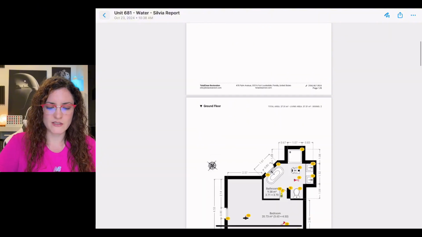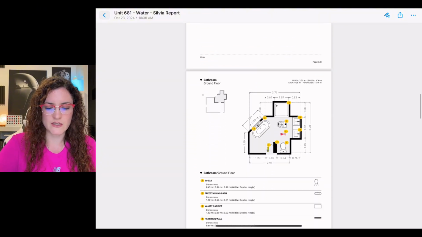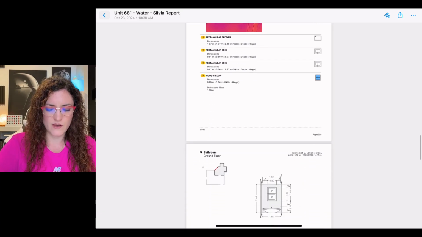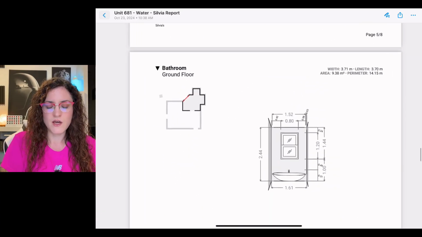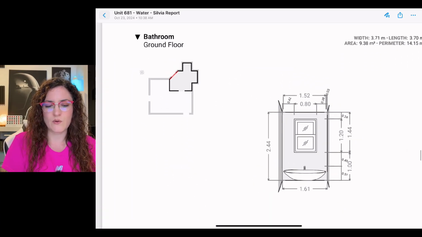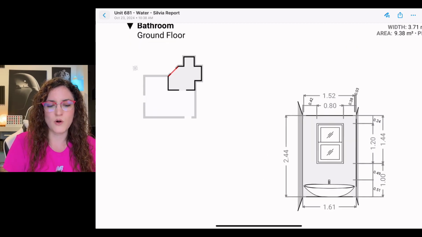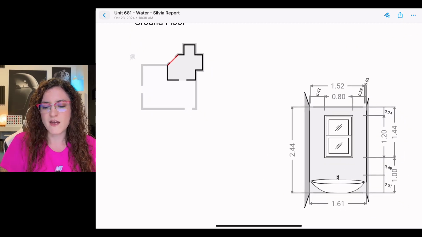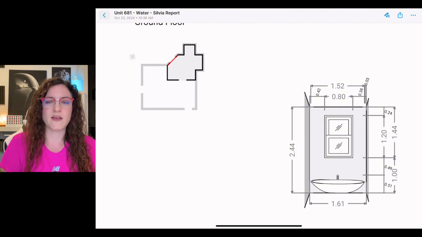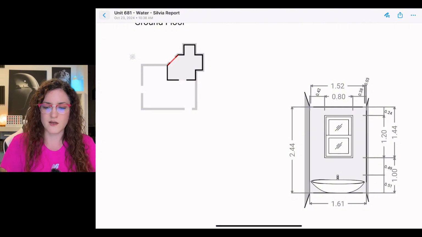Voila! Now we can scroll down until we see our bathroom. Here we have it, and there we go. You can see that we have our room with that specific wall highlighted in red, and we see the wall in the elevation view with the window and the other details.